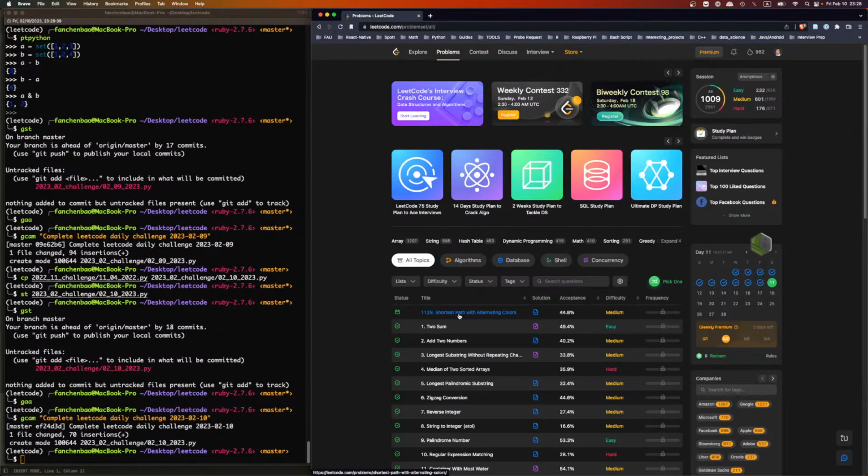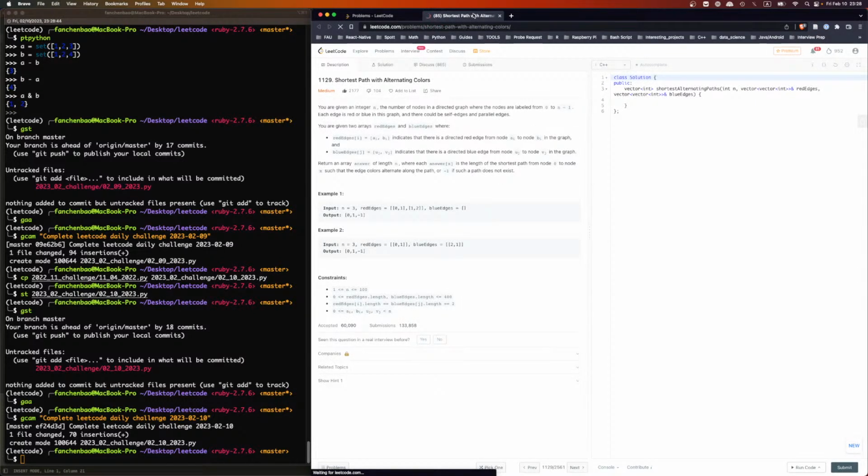Shortest path with alternating colors. I've done this before.